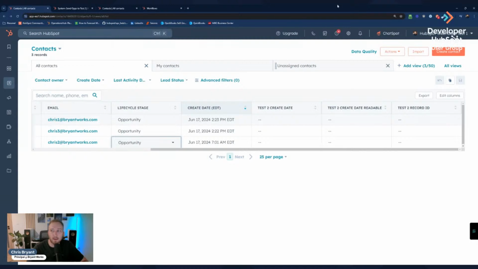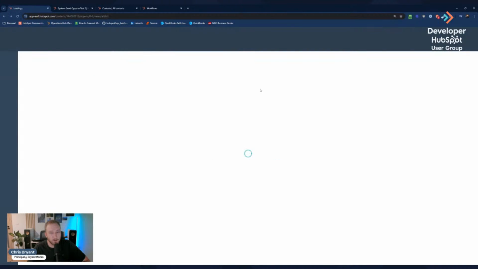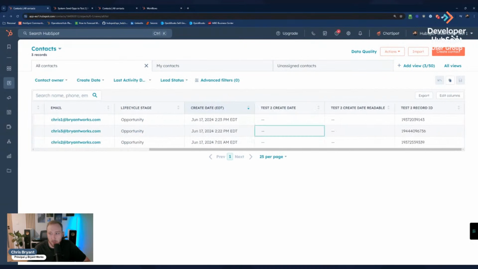but I believe Angus has an exciting update on that one coming up after me. But if I give this a quick little refresh, we should hopefully see a test 2 create date. There's my test 2 record ID. So if I needed to, the person typically doing this work is normally the admin, they could look at these IDs and click through to them inside the other account. You could also probably get really fancy in converting this to a URL, so you could just click it and it takes you to the record inside the other account as well.